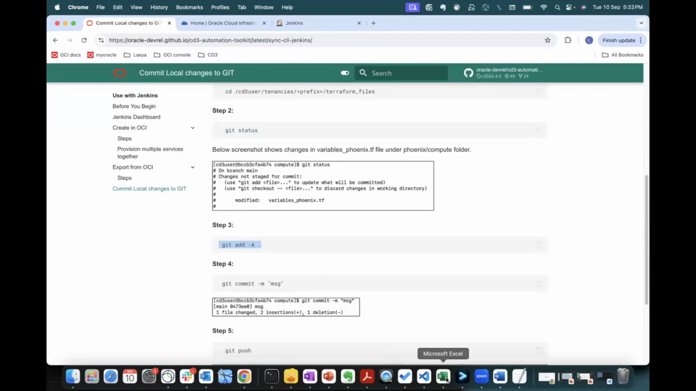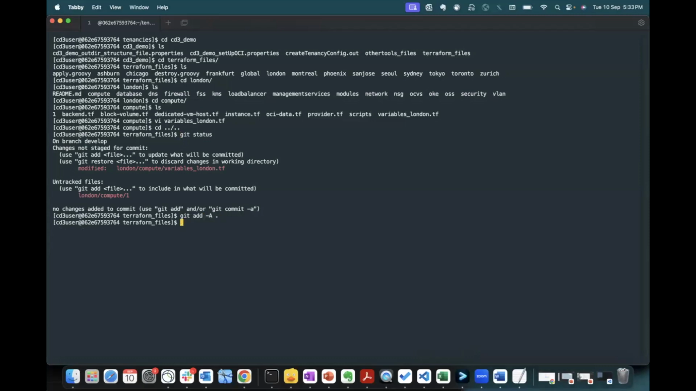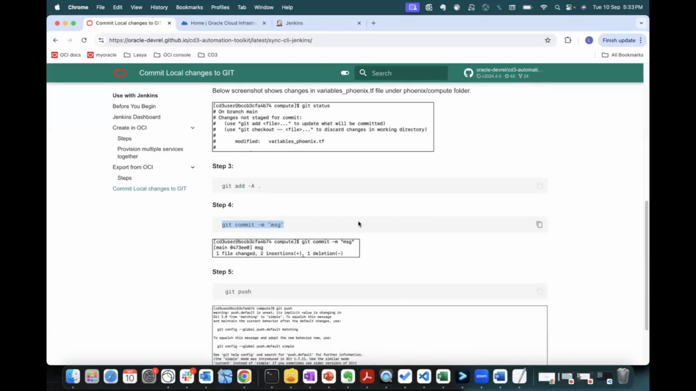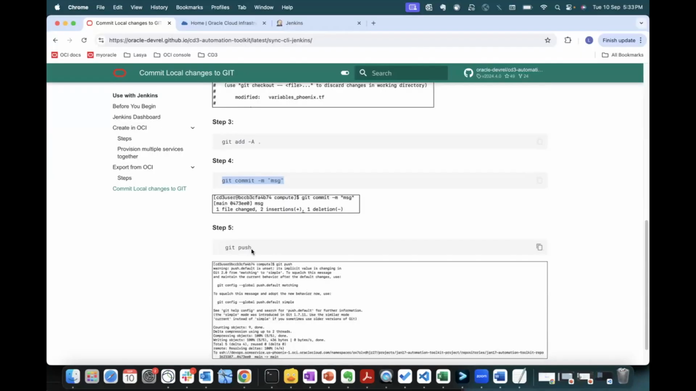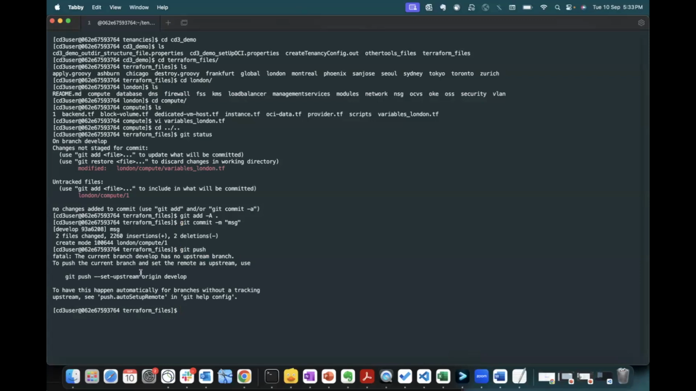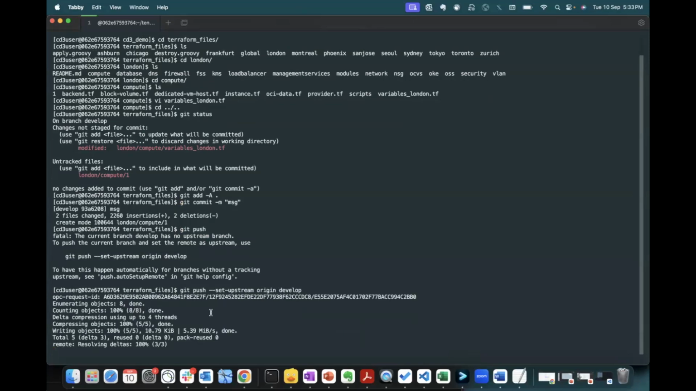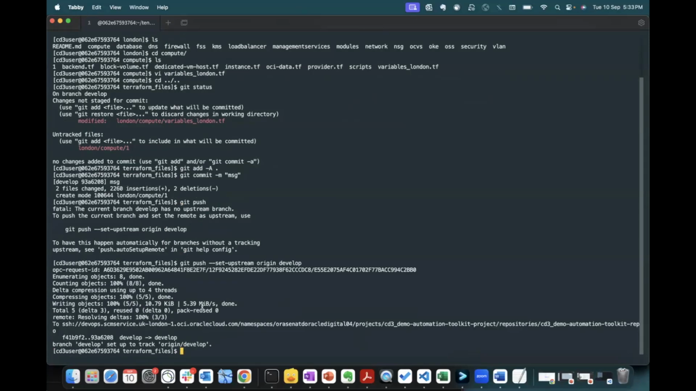Then we do git add. Next we commit the changes. Then we do a git push. So the changes are now pushed to the OCI DevOps repository. Now we can proceed with Jenkins execution.